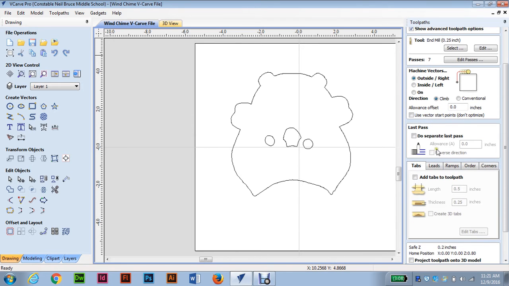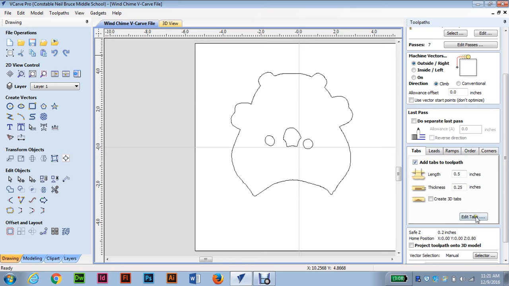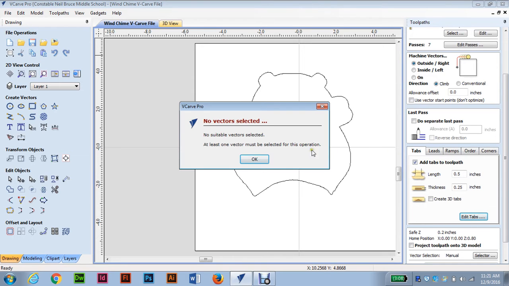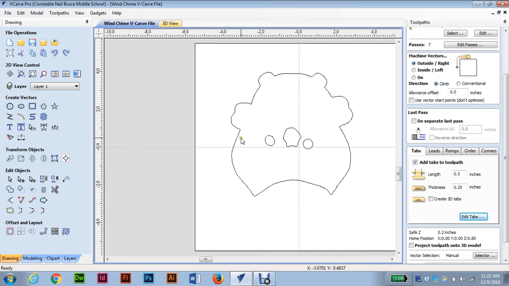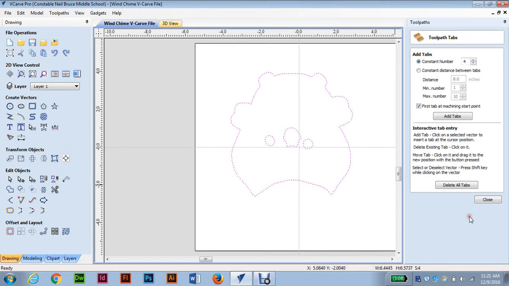Outside vectors, not inside. And where it says tabs, you want to click on it, and then you want to go to edit tabs. It says no suitable vectors. Oh, right. We have to select them. So click on one vector, hold the Shift key down, click on the other 2 or 3, or however many you've got, and then press the edit button.